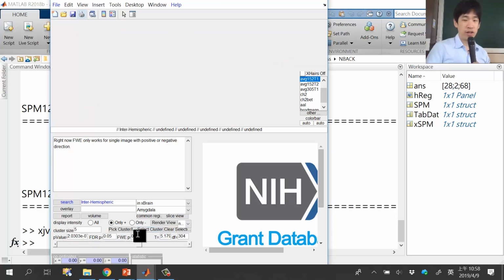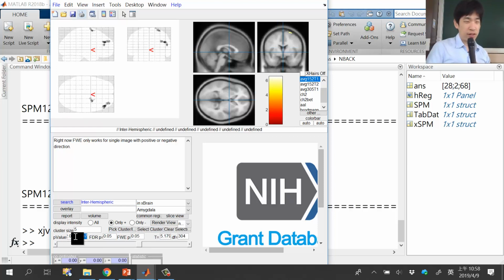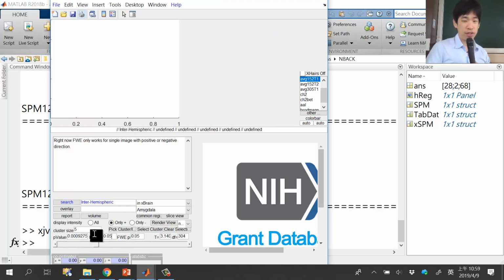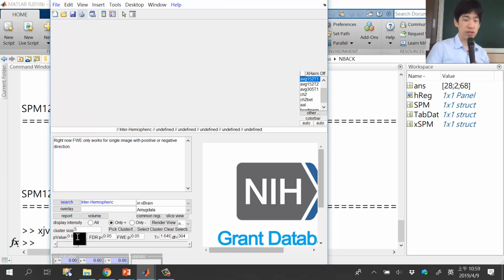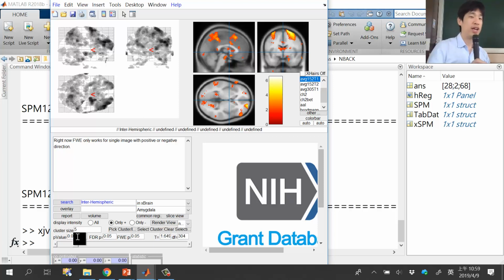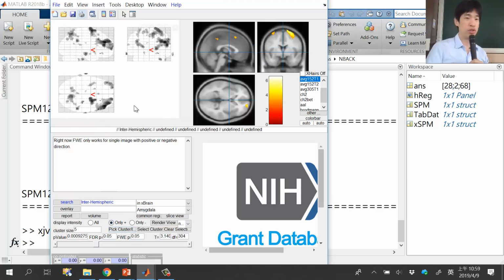For this one, it's pretty small. You can see it's very, very small. But for this one, it's around 0.0009. But normally, I think the most original way is you just directly use the 0.05. However, this way is just too loose, so many different regions will show a so-called significant difference between 2 back and 1 back. At least you should use this one, FDR. This is the very least you should use. Okay, so you can see this one.